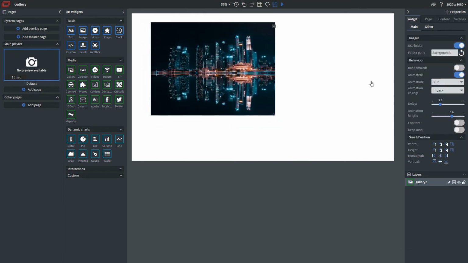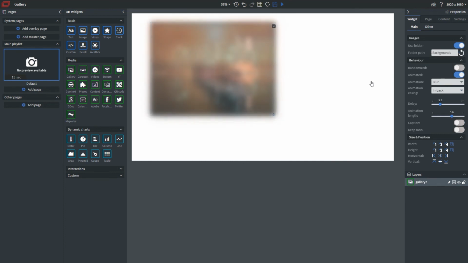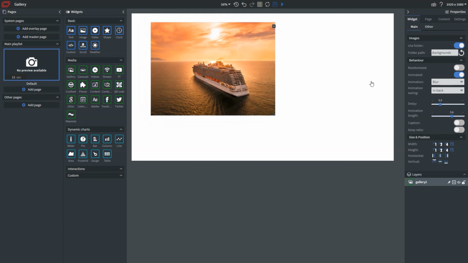Alright everybody, so that's actually going to be it for our image gallery widget. It's very self-explanatory and simple to use, but just another way to add a little bit more style to your content.